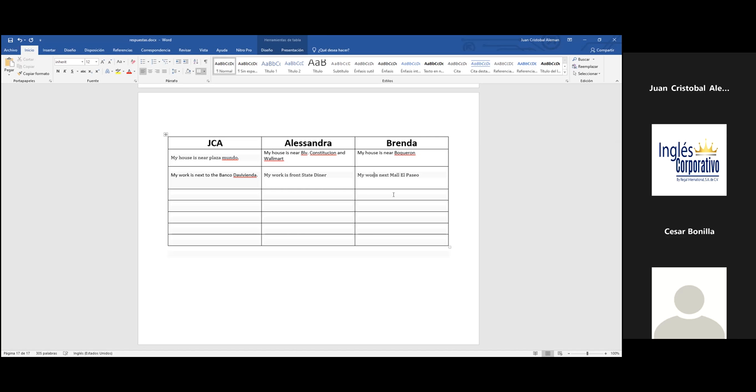Work is next to. Mall el paseo. Pero es mall o mal? Mal es verdad. Se escribe mall, pero se pronuncia mal. Está bueno. Ok. Listo.